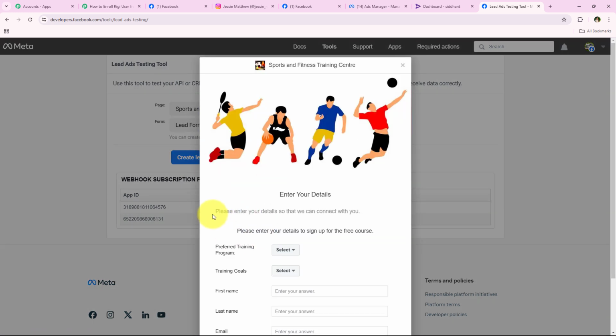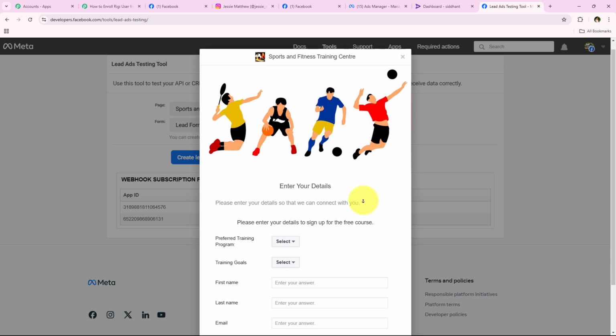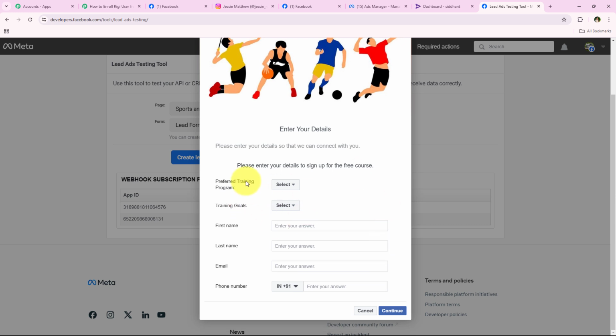And now it is saying please enter your details so that we can connect with you, and also it is saying please enter your details to sign up for a free course, right? So I'm just going to enter my details right over here. For the preferred training program, I'm going to keep it as group training, goals as, let's say, sports performance. For the first name, I'm going to keep it as dummy right over here. For the last name, we're going to keep it as user.